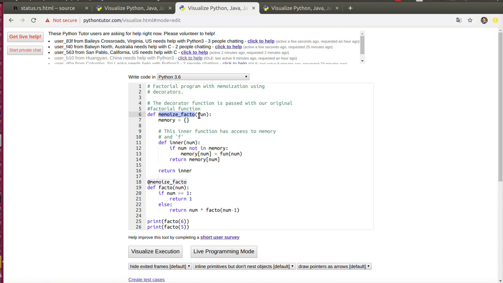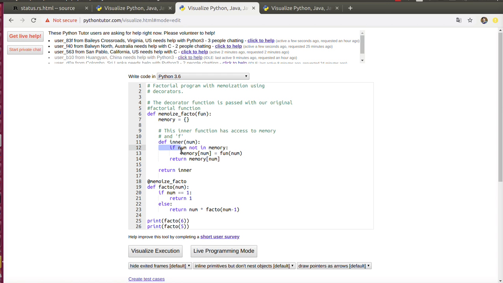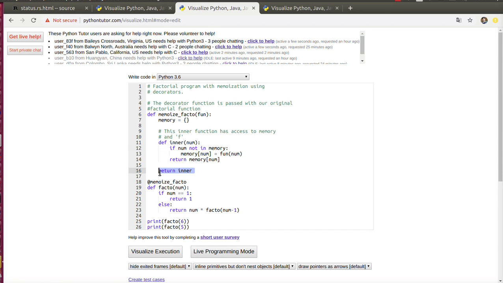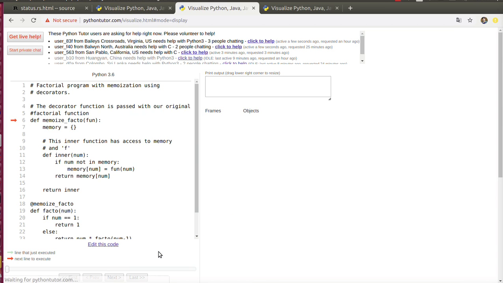As we said, it will be accepting the function and also creating a dictionary and has an inner function, and that function will be returned from this main memorize factor function. This is how we decorate the functions. We will see how this is getting executed, and we can visualize and see this function definition.